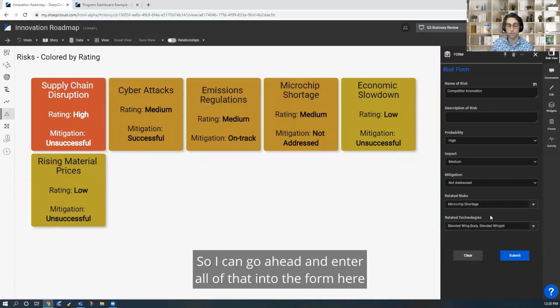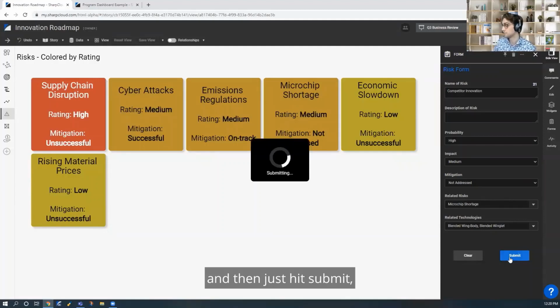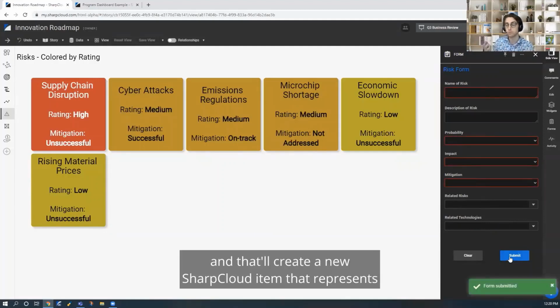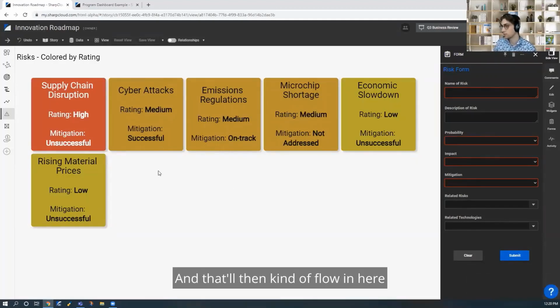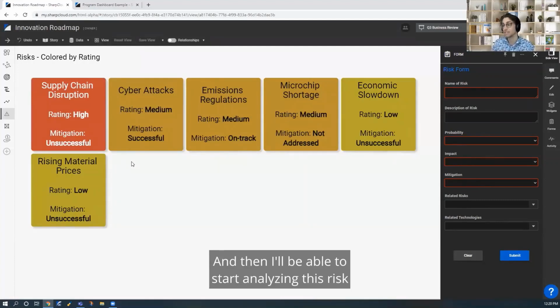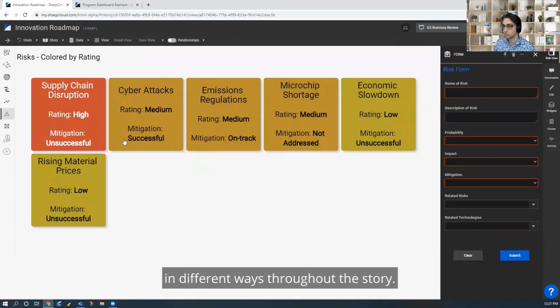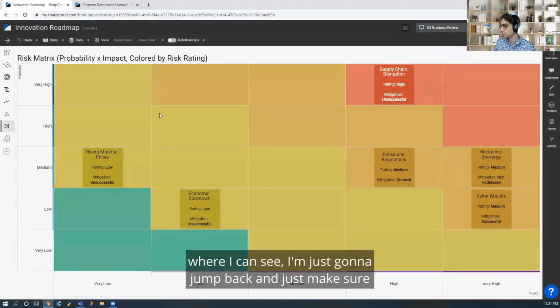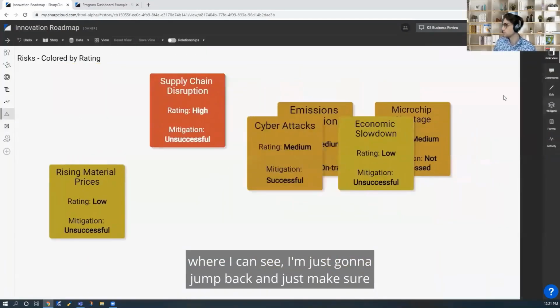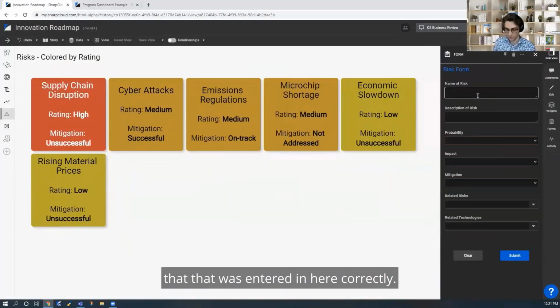So I can go ahead and enter all of that into the form here, and then just hit submit, and that'll create a new SharpCloud item that represents that risk of competitor innovation in my story. And that'll then flow in here onto the screen in a second. And then I'll be able to start analyzing this risk in different ways throughout the story. So let's jump to the next view here, where I can see, I'm just going to jump back and make sure that that was entered in here correctly.